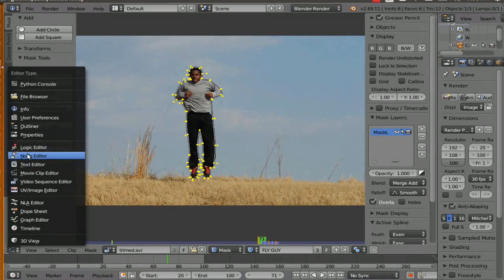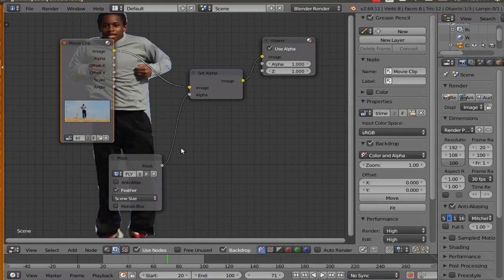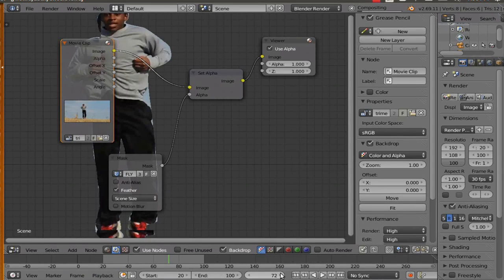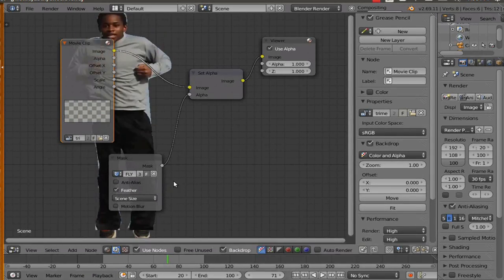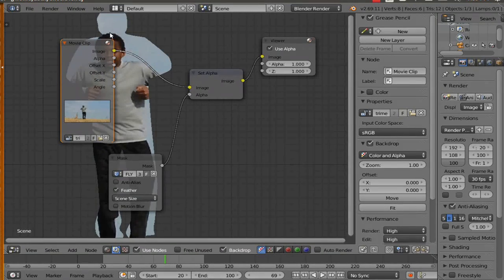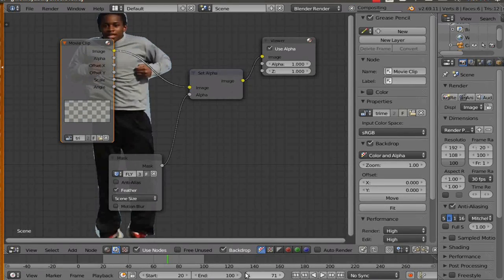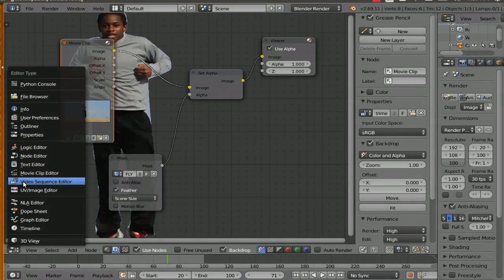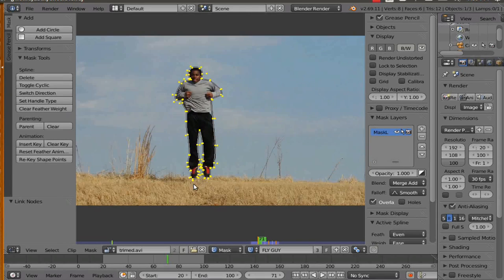And now go back to the node editor, and it's going to fill in the inside of the mask. As you can see, it follows the character, but there's something that you're going to run into. Once you go to frame 70, the character isn't going to be in the mask. So we either have to mask the person every single frame of this video, which would be tremendously hard, or we can just disable the mask up until that frame.